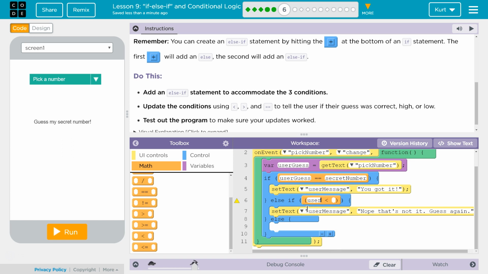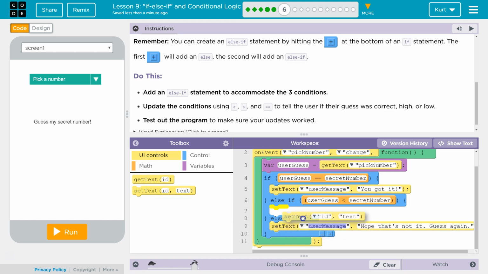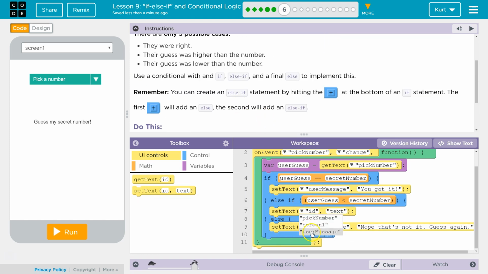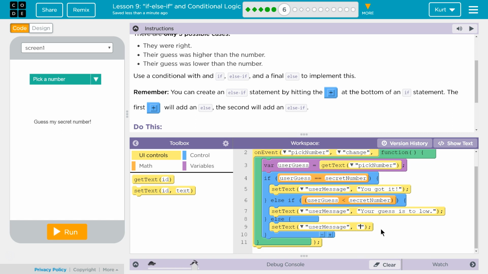Let's check if the variable user guess, which is their guess, is less than the secret number. Okay, and if it is, let's set text to user message. Yep, user message. Let's set that to your guess is too low. So if the user guess is not less than the secret number, by default it is greater than the secret number. So your guess is too high.